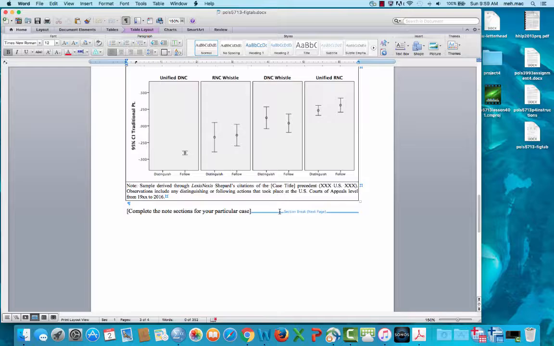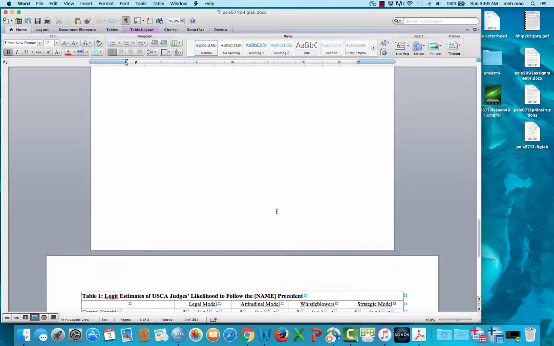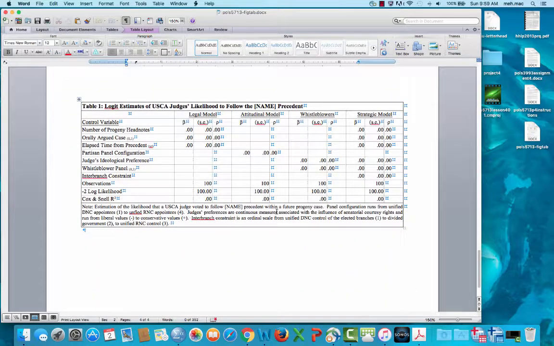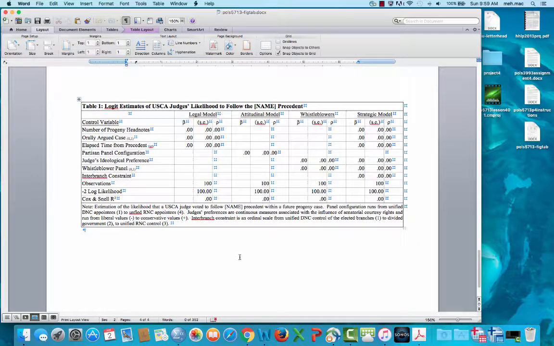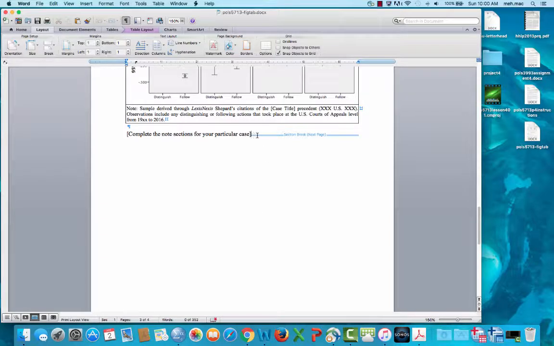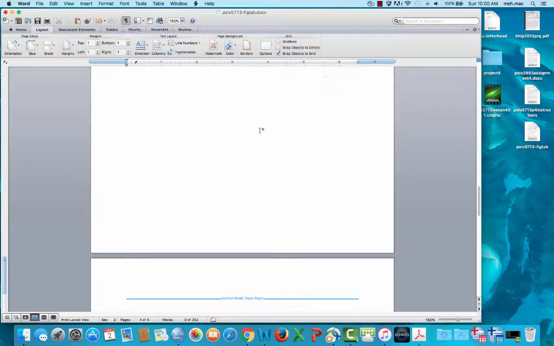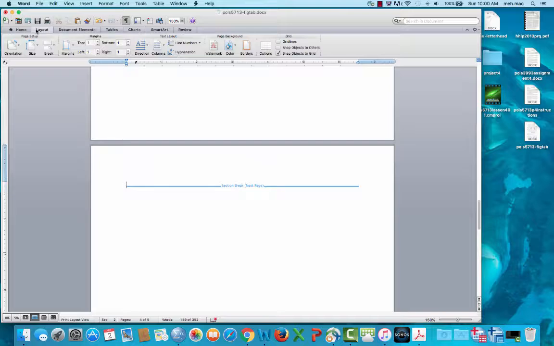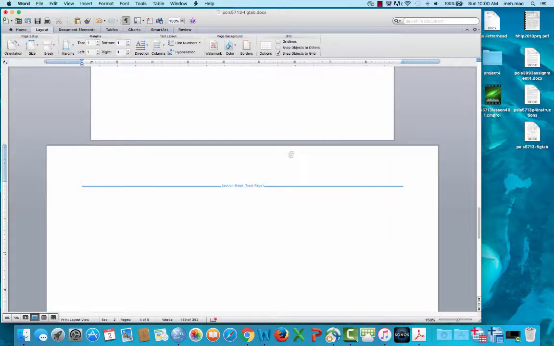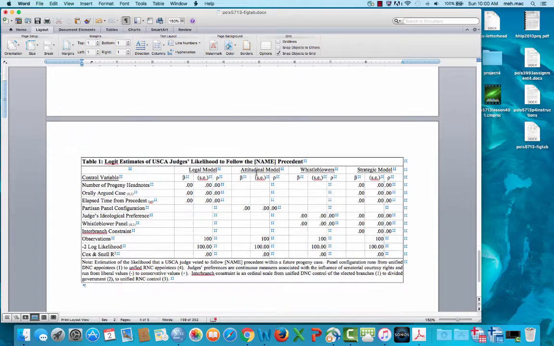I've got another section break, and the reason you do section breaks is if you're going to reorient the table. This table's big, so it's got to be in landscape versus portrait. If you're going to do that, you go up here, insert section break, next page, and then on that next page you go through Layout and change the orientation to landscape. I've already done that down here, but I wanted to show you that real quickly.